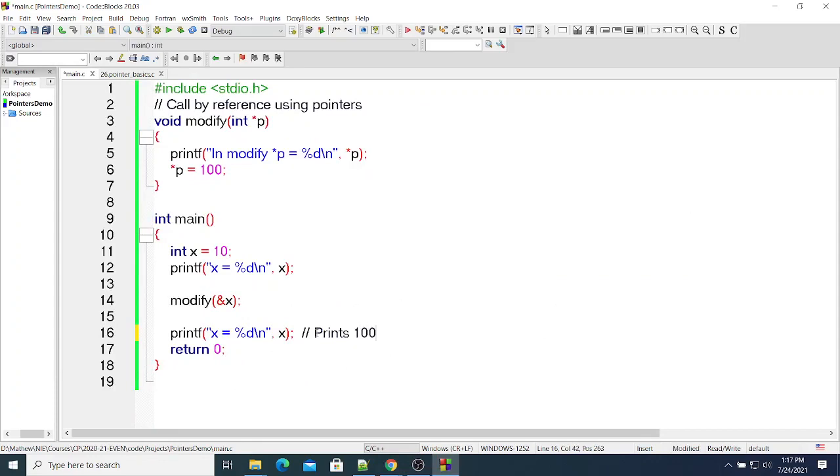Prints 100, prints 10, again prints 10. Okay, so this looks to be a good example to refresh the concept of call by reference using pointers. Once you are used to this program, whenever you later forget the concepts, just go through this program and you will immediately remember.